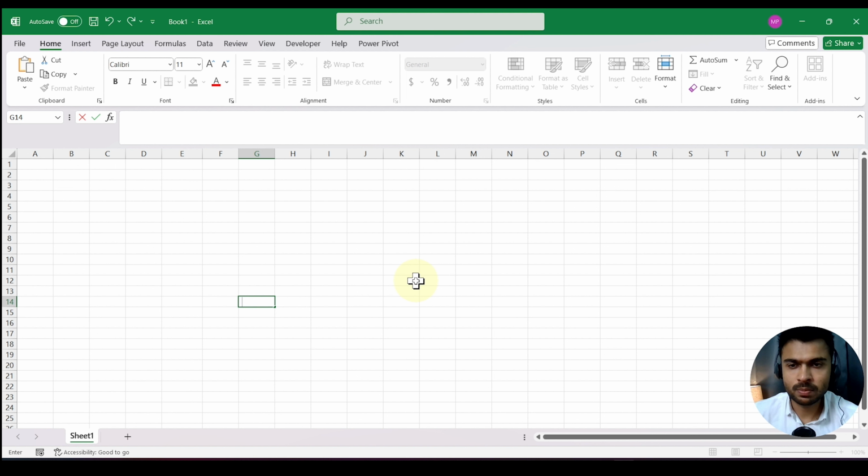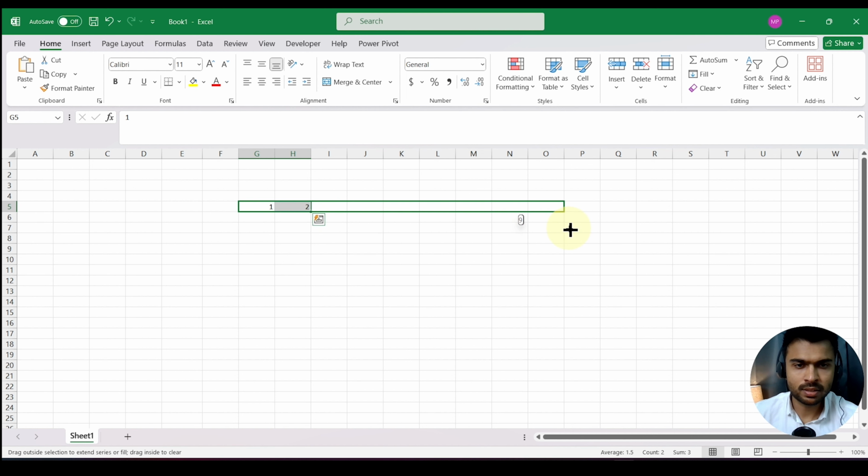To give you an example of Autofill, also known as Flashfill, if I put a 1 in here and a 2 in here, then select both of these values, then come to the bottom right hand side until I get my black cross cursor. Click, hold and drag to the right. As you can see, Excel gives me 1 to 10.